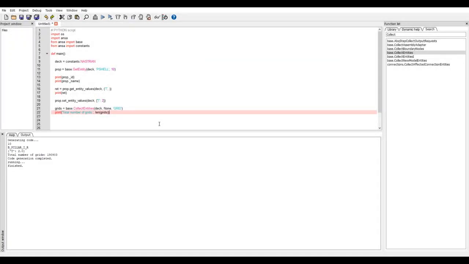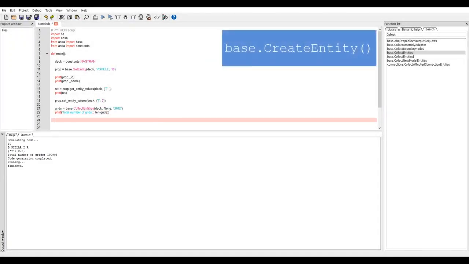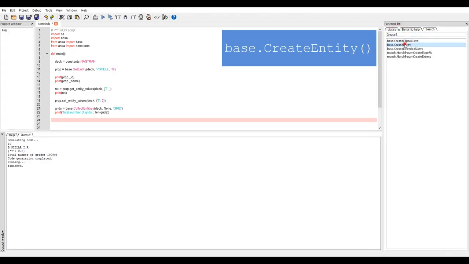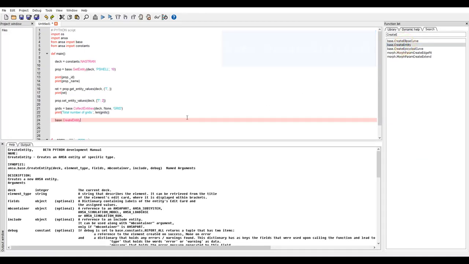Another function that is commonly used is base.createEntity, which is used to create a new entity. Suppose that we would like to create a new node entity. We should provide to the function the grid keyword. And optionally, we can provide some extra information, like for example, the name that our new node entity will take.